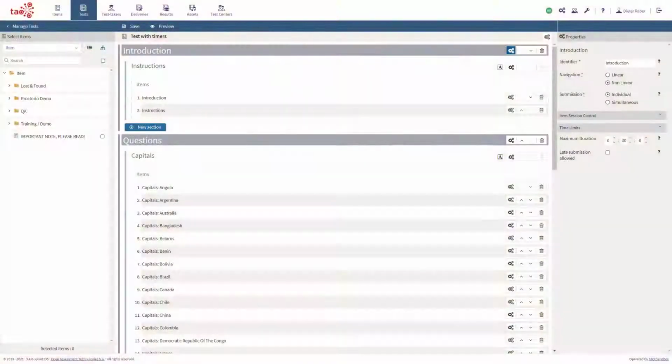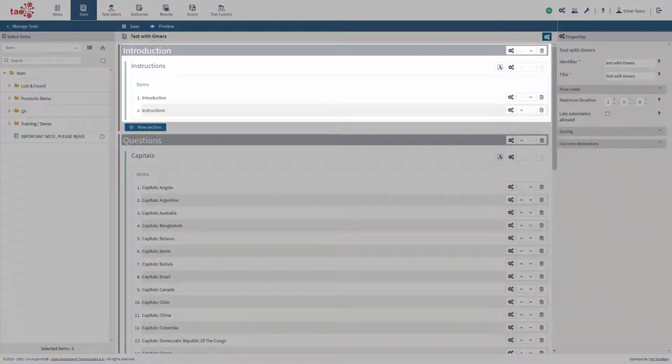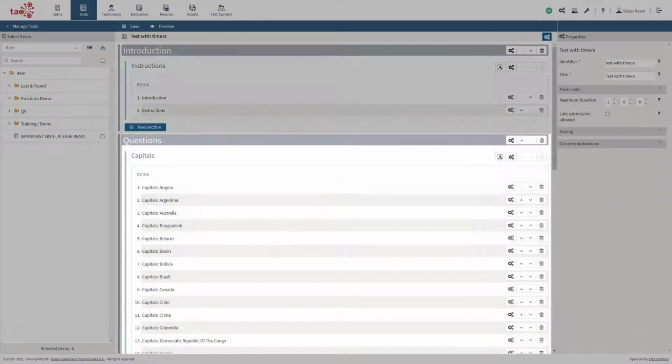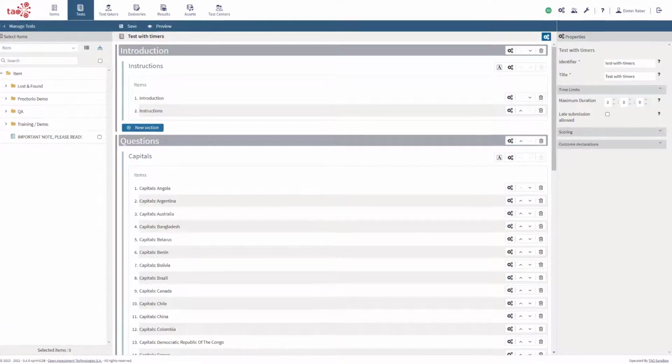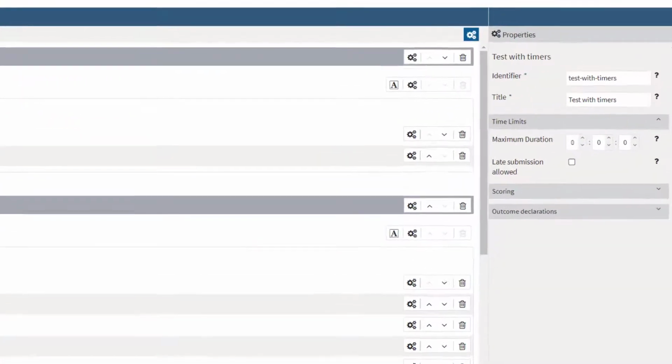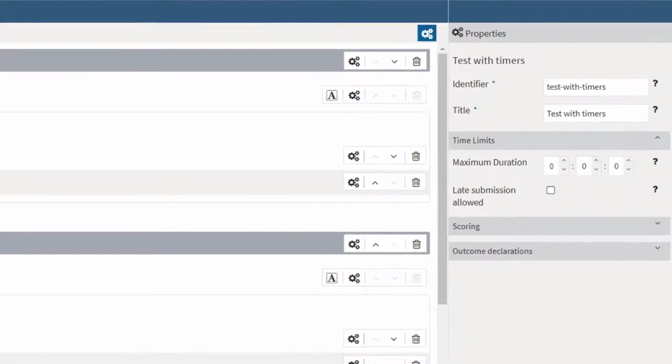The test we are using in this video has two segments, one for introduction and instructions and one with the actual questions. A very basic setup would be to limit the duration of the whole test to, let's say, 15 minutes. Select the gears at the level of the test and then in the configuration panel select time limits. Now set the time to 15 minutes and that's it.